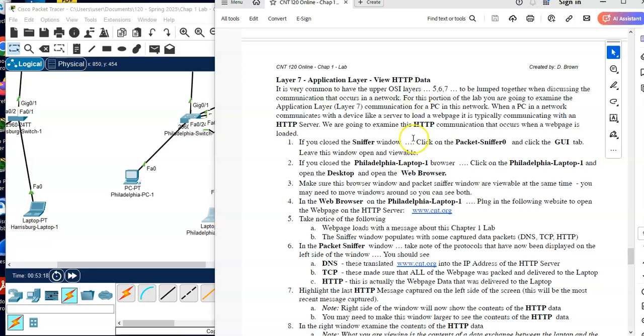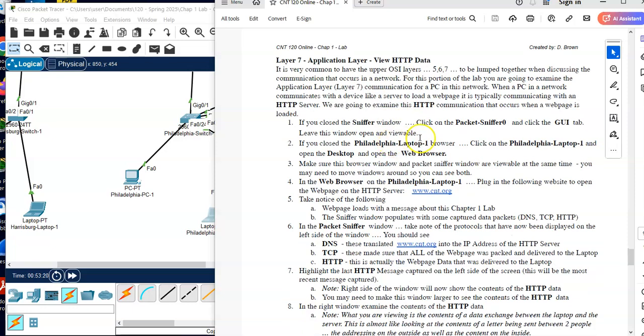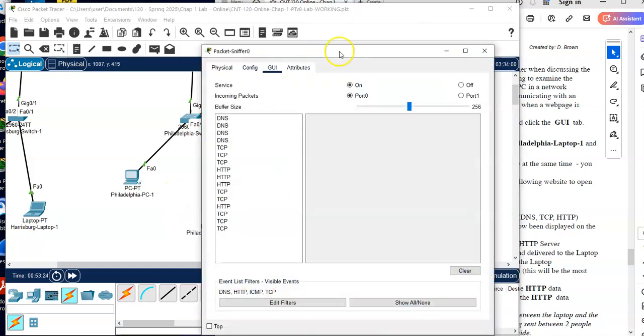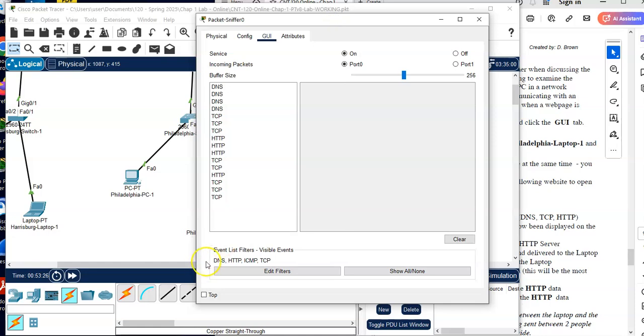If you close your sniffer and your browser, we'll get those back open. I'm going to open the sniffer again. You'll notice we're set for DNS, HTTP, ping, and TCP. That's what ICMP is, ping. I'm going to clear the packets out so we have a clean buffer to look at. You're welcome to do the same.